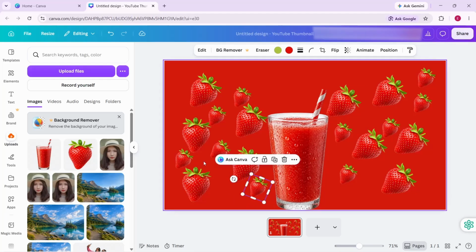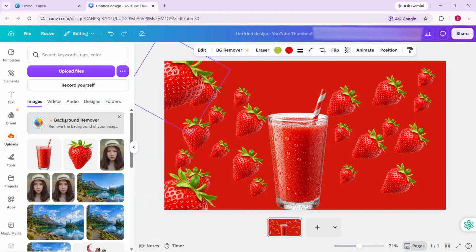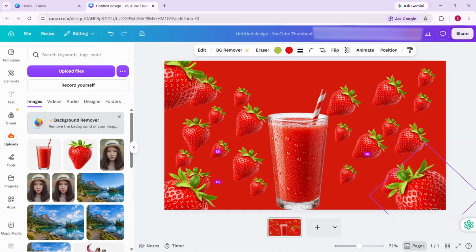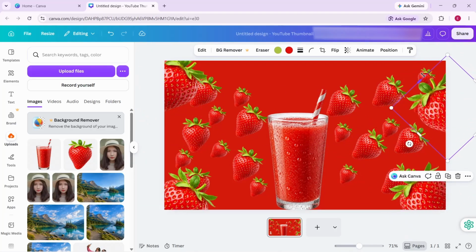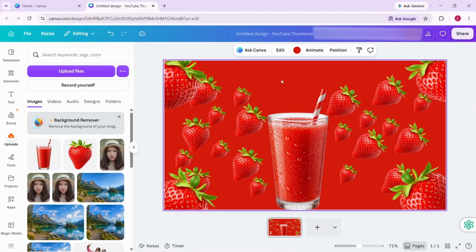You just arrange them anyhow, at different angles anyhow. Not a perfect look, but just a scattered look. So just add in the corners like so.